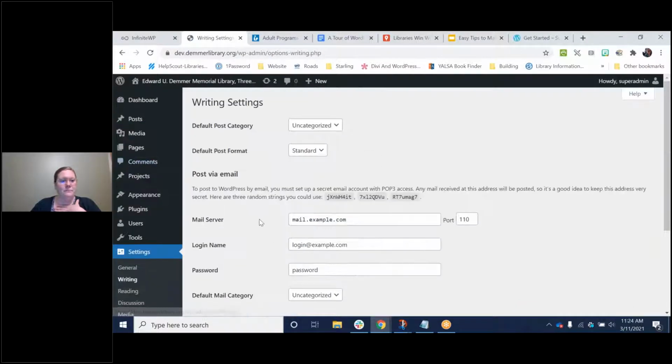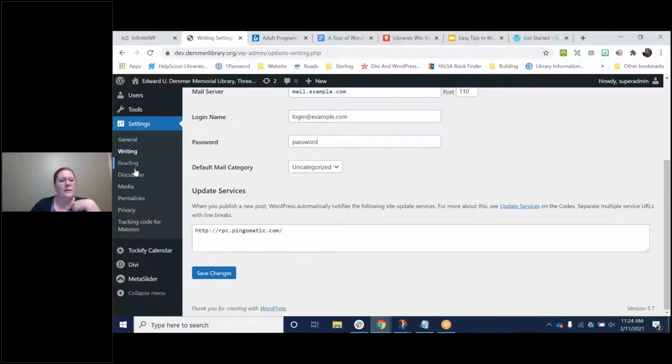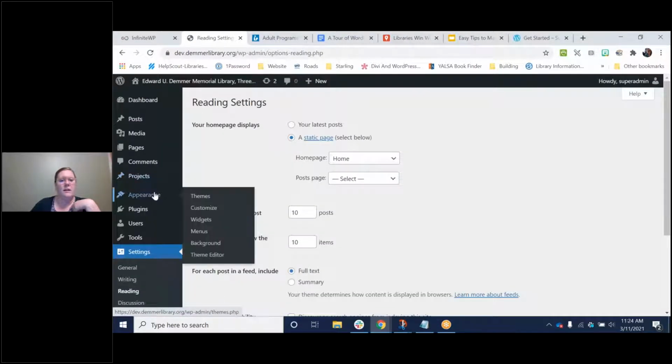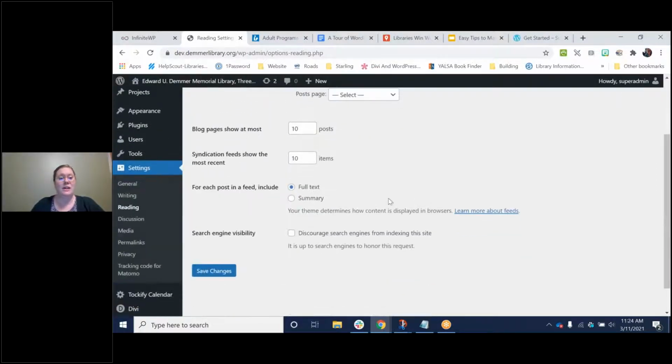Writing. Default post category, that applies to blog posts. We don't need this information. Reading your homepage. You can set your homepage to be your homepage, or you could set your homepage to be your children's page or your blog page. This is where you tweak that information.